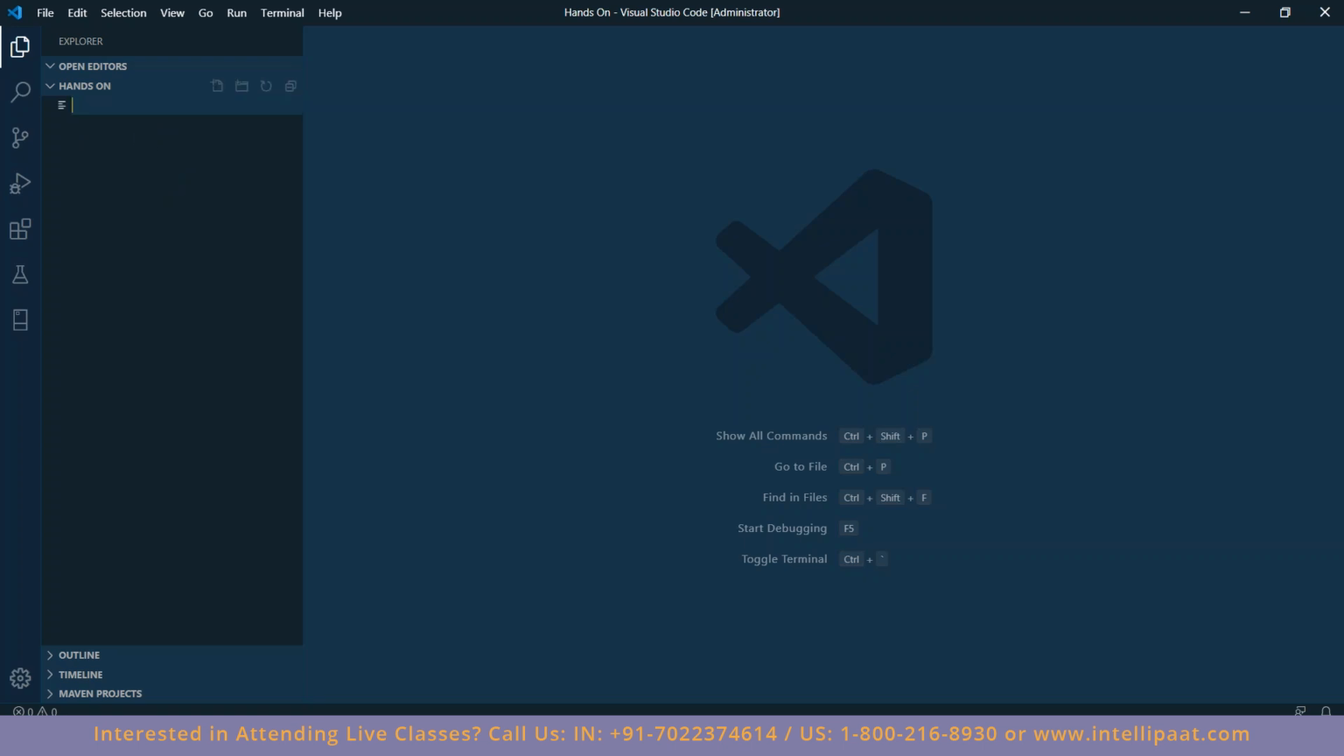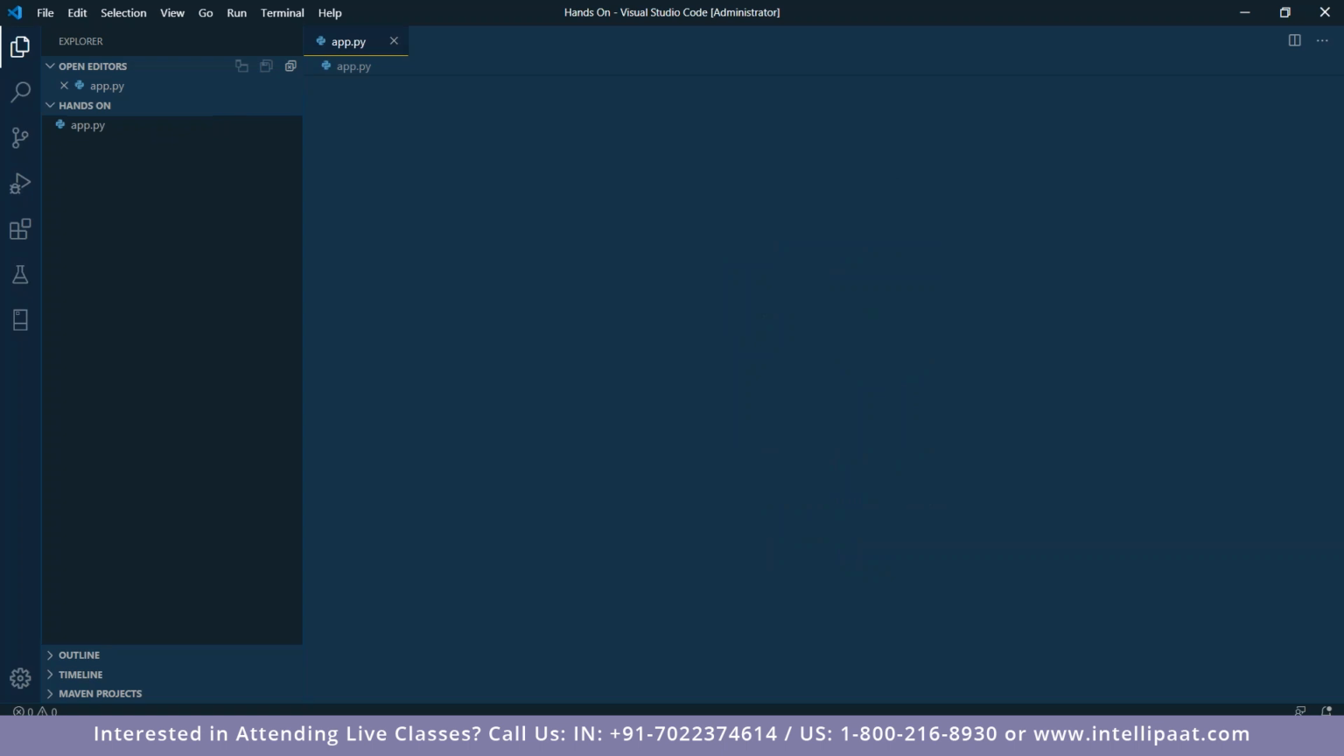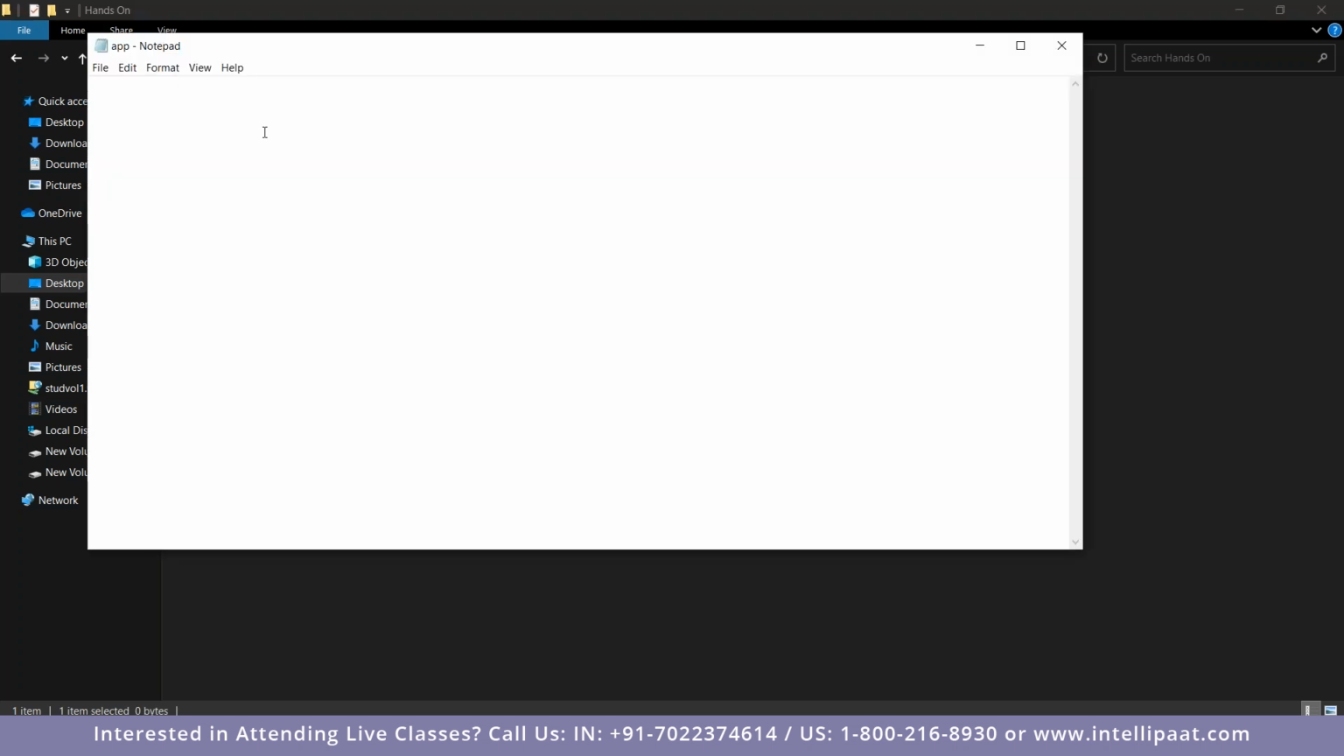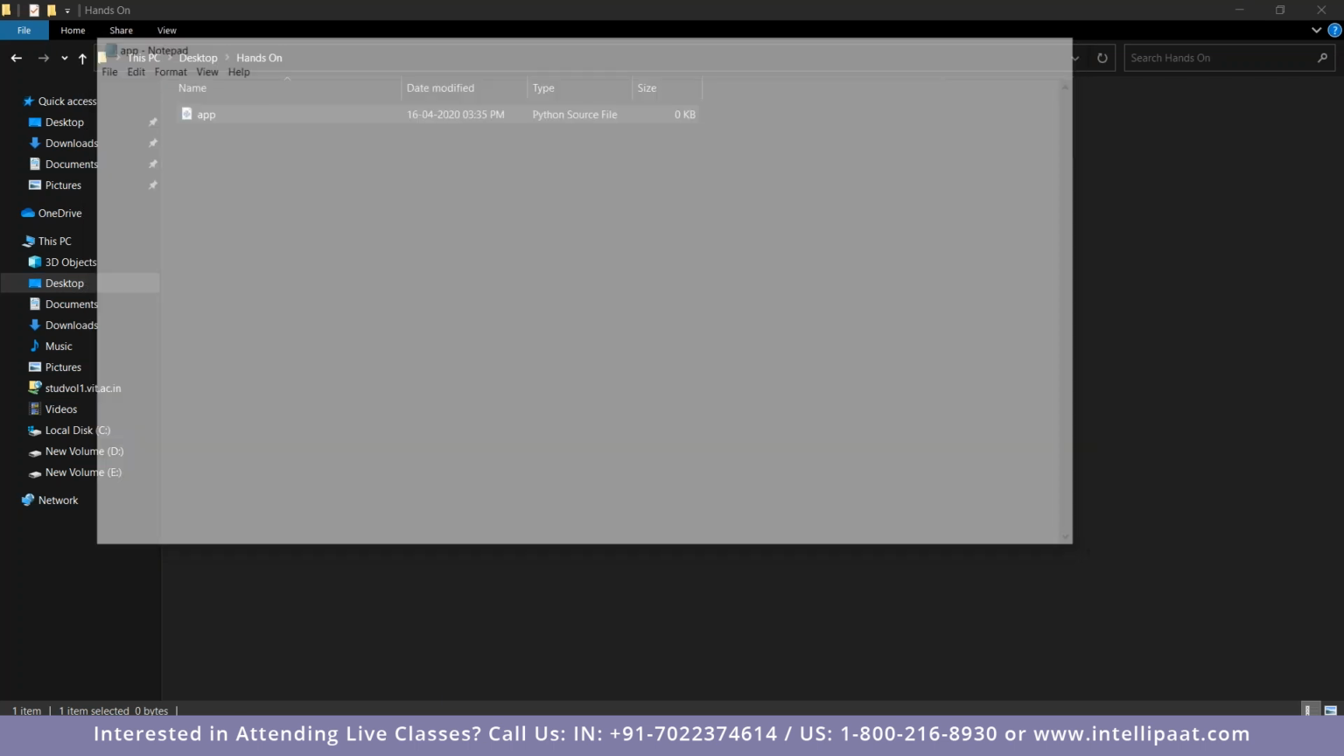Let me create a file called app.py. Py is the extension, the Python extension. Press enter. Now, just to make it clear, you don't have to use VS Code if you don't want to. You can use Notepad for this as well. Just go to the folder, create a file named app.py, and right click on edit. It will open it in Notepad, and you can make the changes there as well.